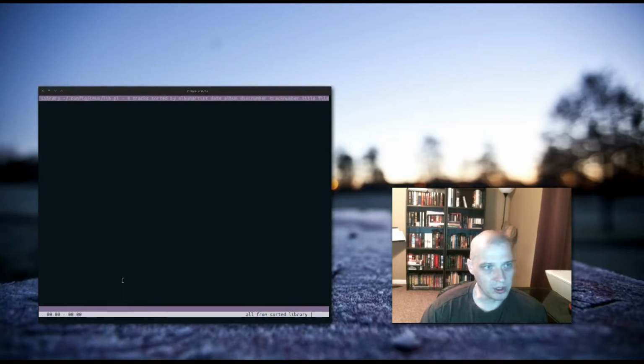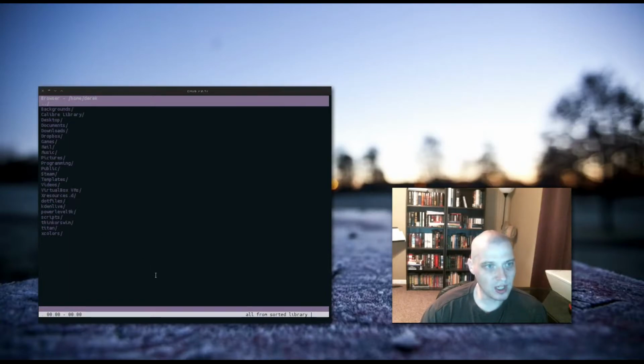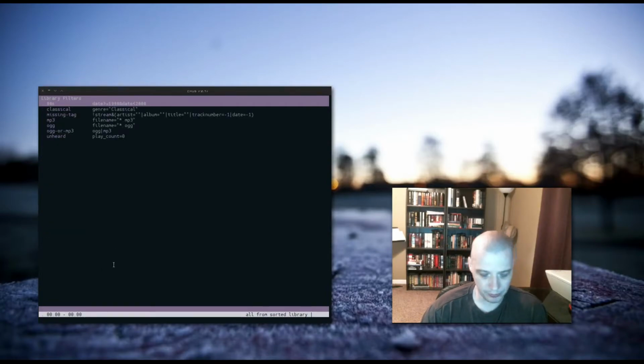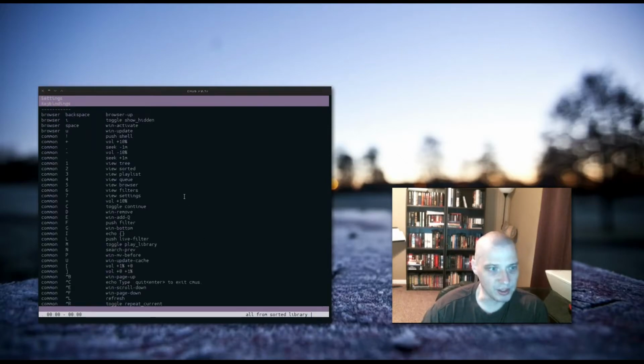Two on the keyboard gets you to the sorted library view. Three gets you to what is called the playlist view. Four gets you to the queue view. Five is the browser view, which is basically your local directory structure, so you can search your system for music files to add to a playlist. Six is the library filtering view, and seven is the settings view. It's basically a list of all the key bindings for Cmus.